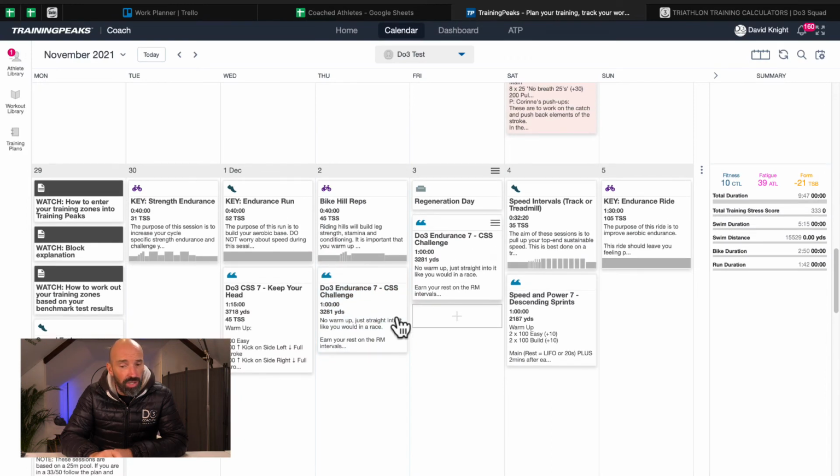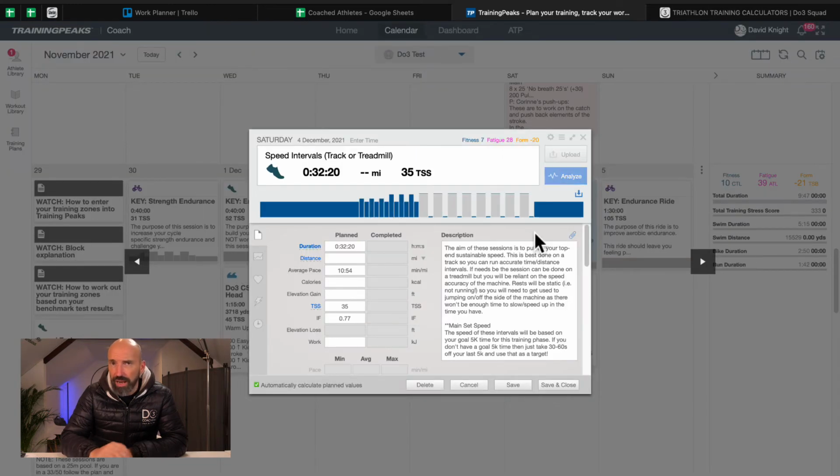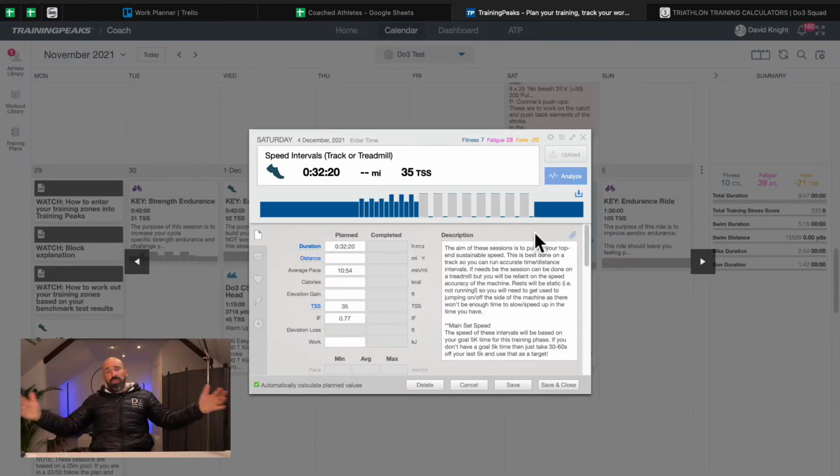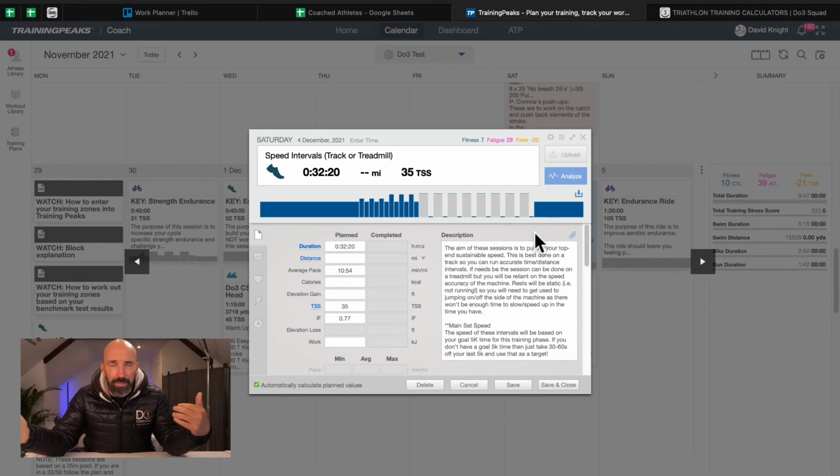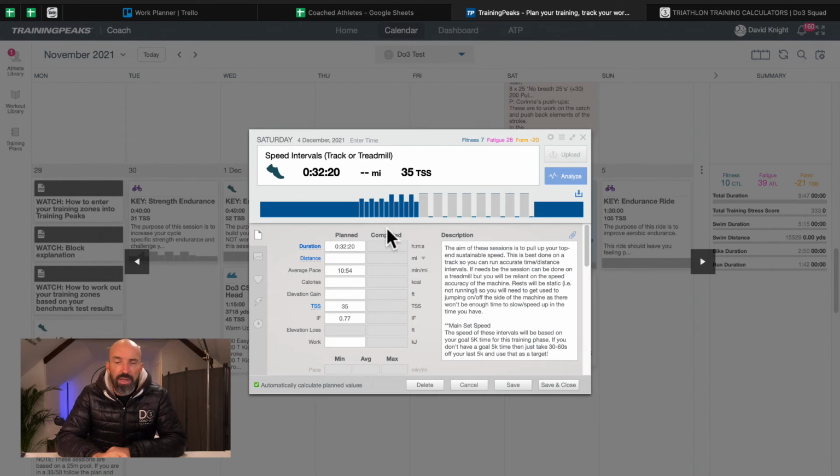Friday is a regeneration day unless you happen to swim on Friday. Saturday you have track intervals. If you can't get to a track, just find a nice piece of flat road, maybe some lampposts that you can run between, that kind of thing, and try and simulate being on a track. So this is a speed interval session, so working on your top end speed.